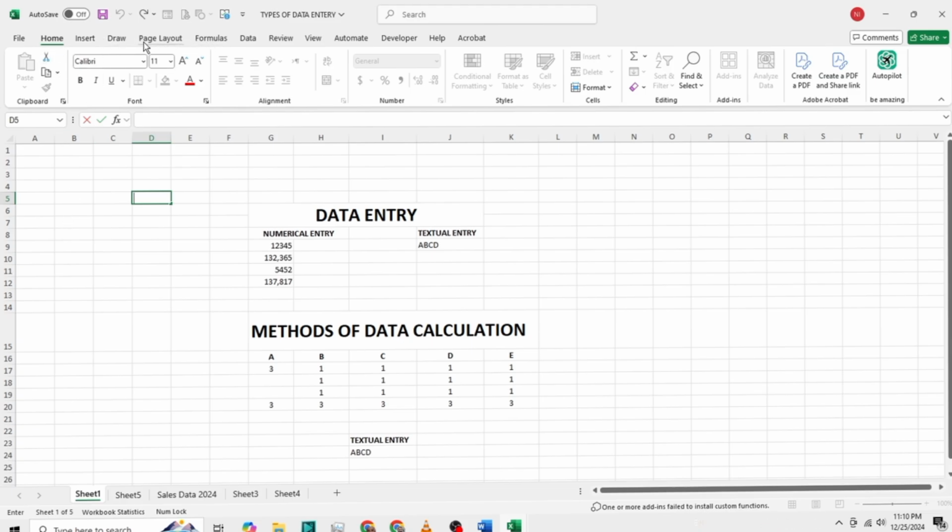2. Groups, under tabs, sections like Font, Alignment, and Number. 3. Commands, buttons, and icons. Tools like Bold, Italic, Merge, and Center. Example: in the Home tab, you'll see groups like Clipboard Group: Cut, Copy, Paste; Font Group: Bold, Italic, Font Size; Alignment Group: Center Text, Merge Cells; Number Group: 123, Format Numbers.